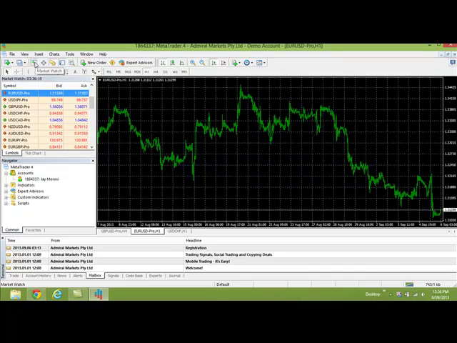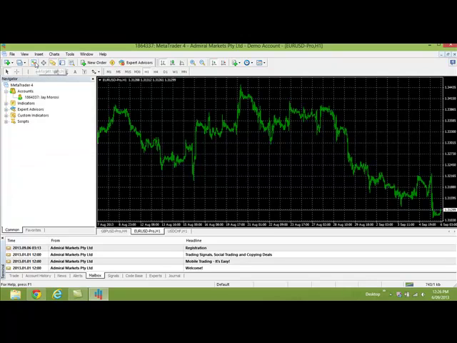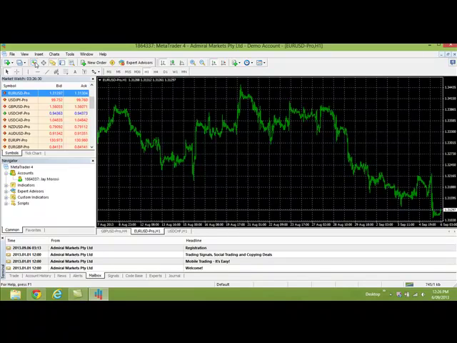Okay, so this tab here, the next one is the Market Watch. What that is, is this window here. So these tabs, if you click on them, will either get rid of them or show them, if you want to have the Market Watch or you don't want to have it.